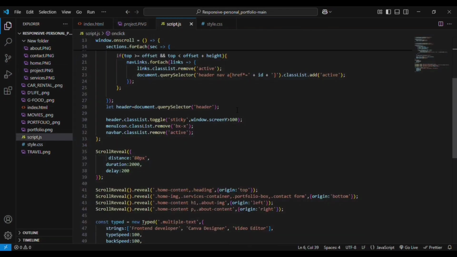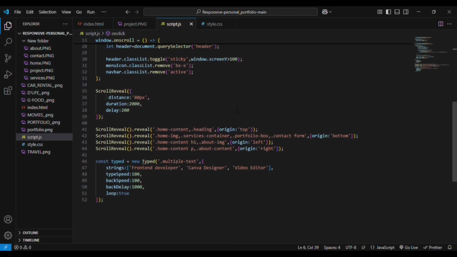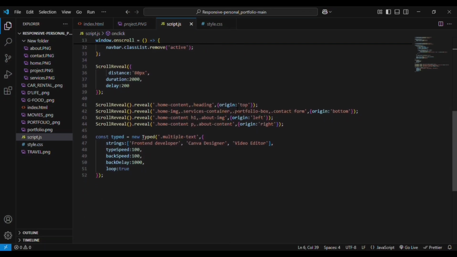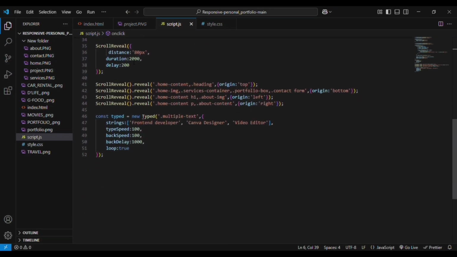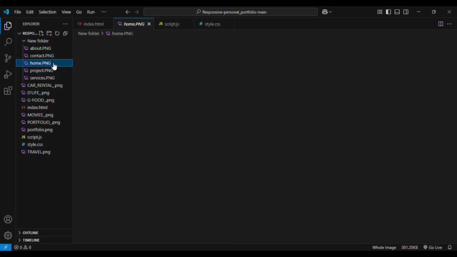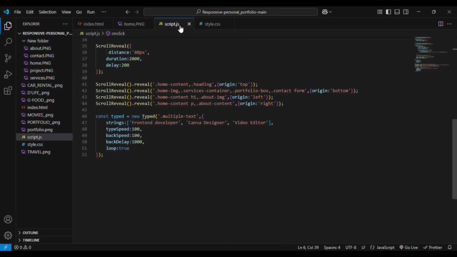Then we have sticky. Then we have the scroll reveal. For scroll reveal, an 80 pixel distance is given. Duration is 2 seconds. Delay is 2 seconds. The scroll reveal is nothing but the animation that takes place. You can see here, I will tell you. First, we are creating scroll reveal for the home content and heading, origin is top.